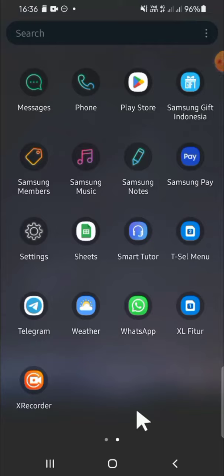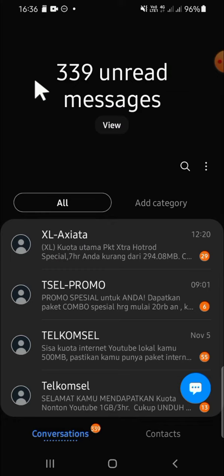In this tutorial, I'll be showing you how we can use voice typing on Android phone. So let's get started. Before we use the voice typing on Android, let's open the messages application first to use the keyboard. And I'm going to type something.